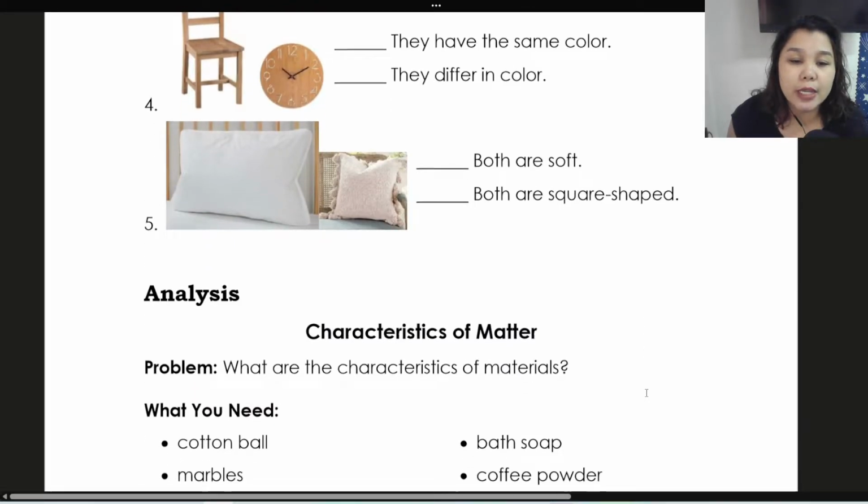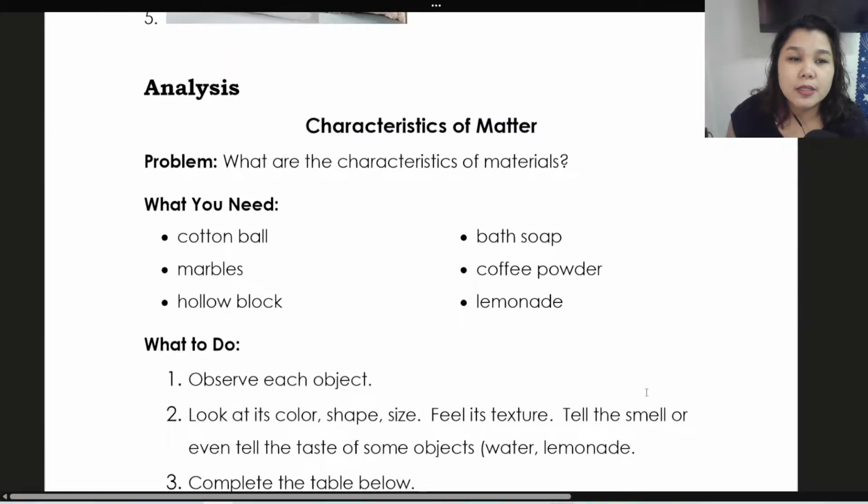Let's proceed with analysis. So the first part is about characteristics of matter. The problem, what are the characteristics of materials? What you need is a cotton ball. So these are found usually at home. Marbles or jolen, hollow block, bath soap, any bath soap will do, coffee powder, and lemonade.